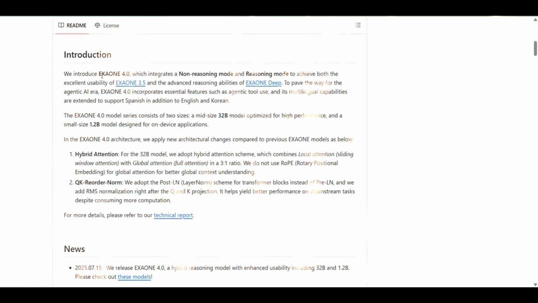EXAONE 4 is a next-gen large language model that blends the smooth usability of EXAONE 3 with the powerful reasoning capabilities of EXAONE Deep. It supports both reasoning and non-reasoning modes, letting you switch based on your task, from casual chat to solving complex mathematical problems.